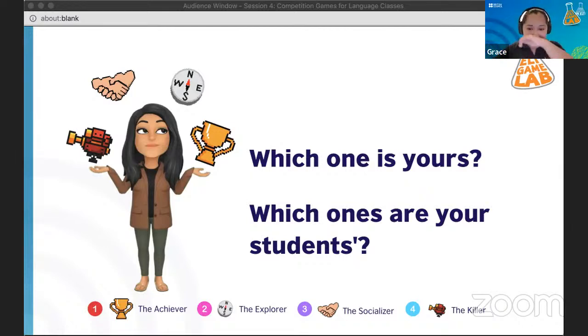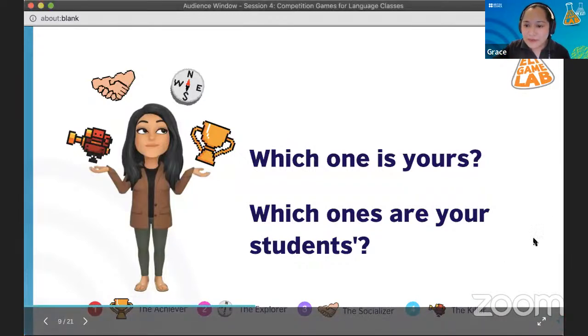Okay, great. So very interesting, everyone. The reason I share this is because once we get to know our students, and maybe pay more attention, we can set suitable games for them in order for them to be able to play and learn optimally. So now we're moving on to the next part.